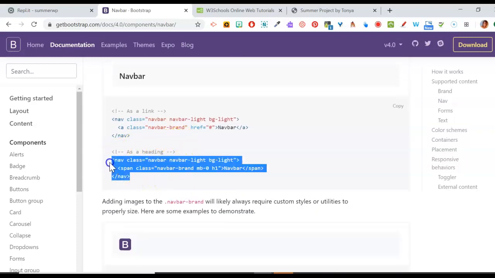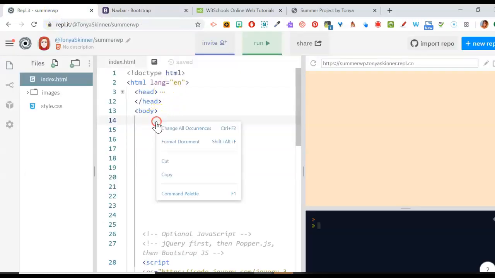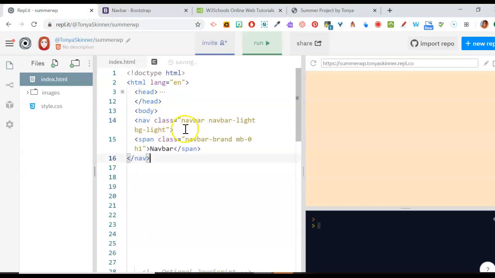I'm just going to copy and paste this section of code straight into Repl to create, oh, you have to hit Control V, I forget, in Repl, to create this navigation bar. I'm going to hit Run. And now I have a nav bar at the top.